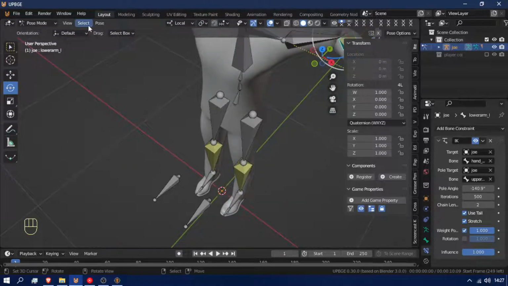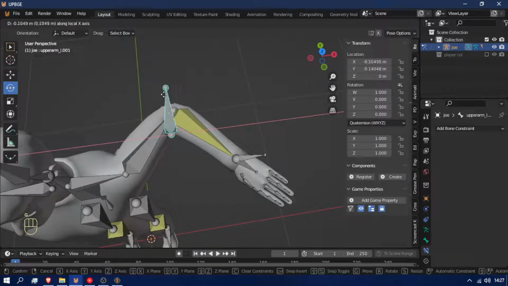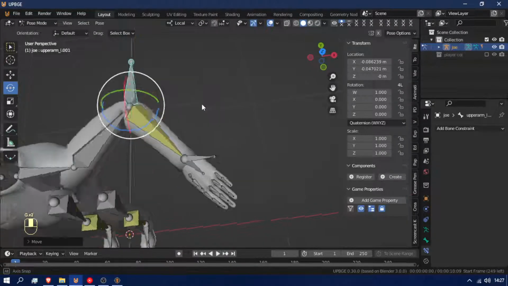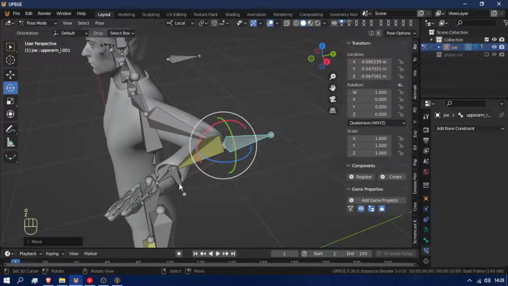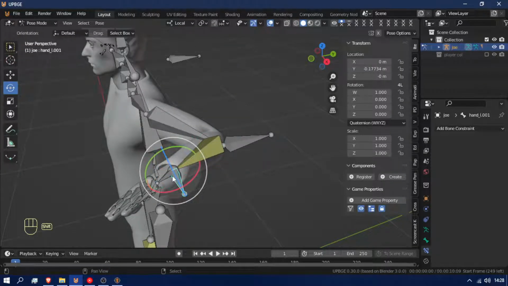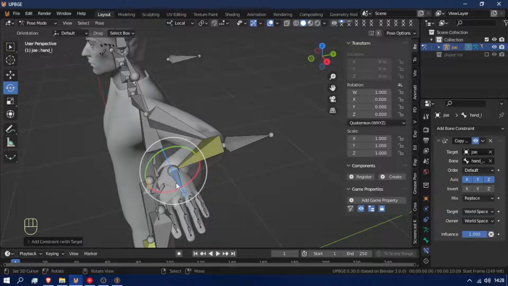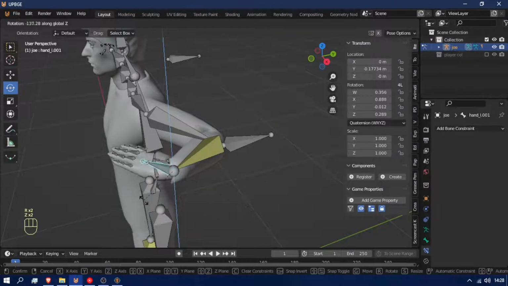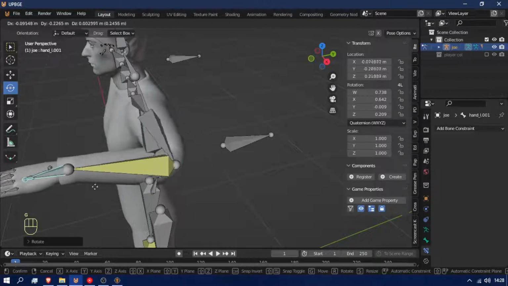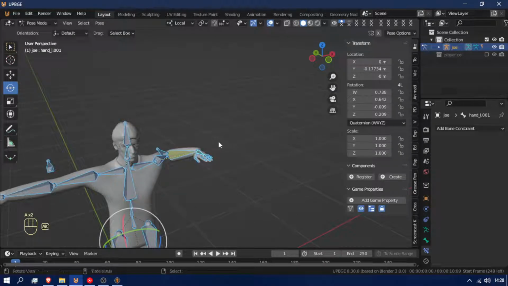Sometimes you have to eyeball this. Sometimes, not always, but sometimes. Okay, it looks like it's going, so that's selected, that's selected. Copy rotation. So now we can actually rotate this on the Z, and now we have IK for this side. Cool. So Alt G, Alt R.